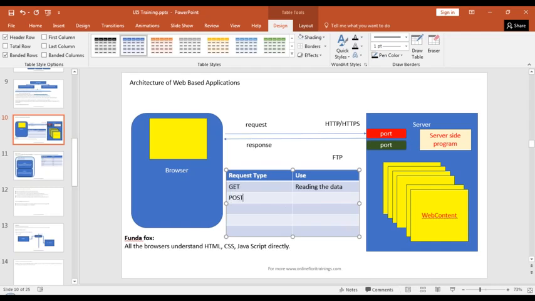Then comes the post request. Post request is to create data in server. So it will tell the server that I want to create a new record. That's why a post request is sent. Then we have put request. Put is actually to update data in server. Then comes the delete request, to delete data from server.